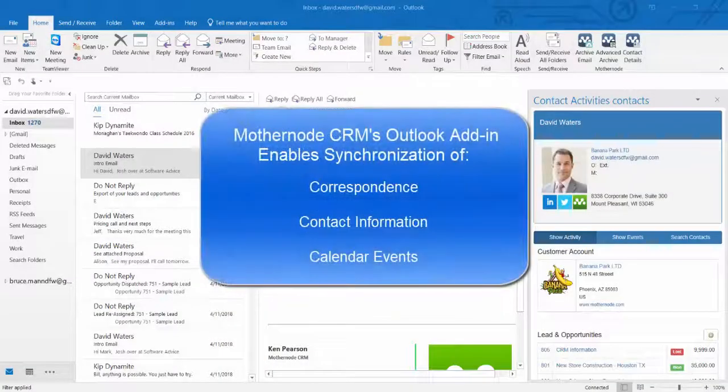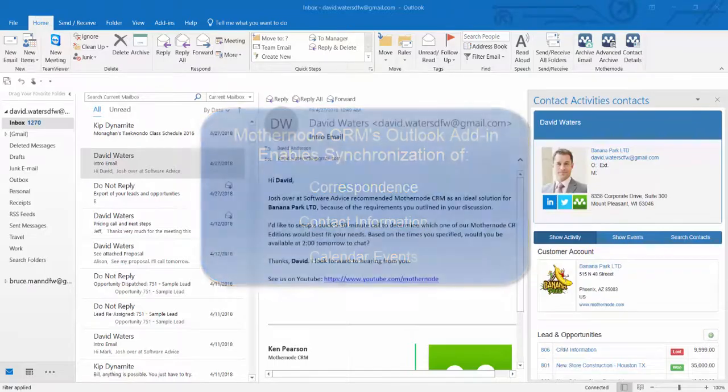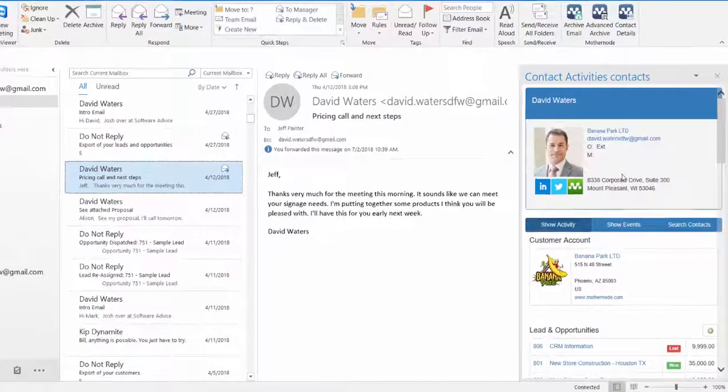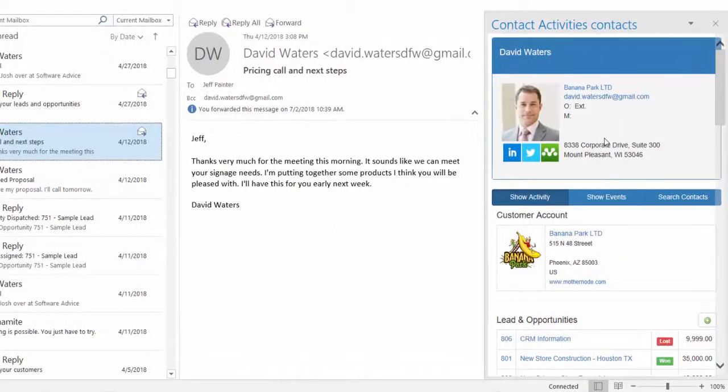Mothernode CRM's Outlook add-in provides many ways to synchronize correspondence, contact information, and calendar events between Mothernode CRM and Outlook. In Outlook Email, you'll have access to synchronization functions from the add-in in both the preview mode and in an open email.